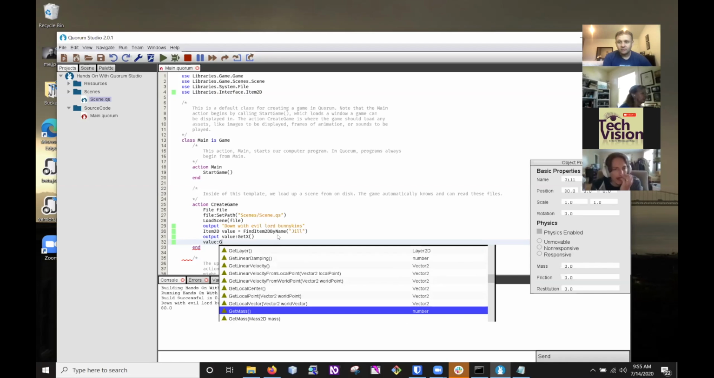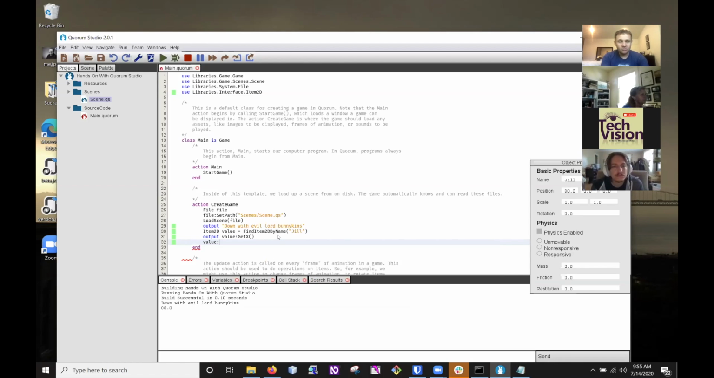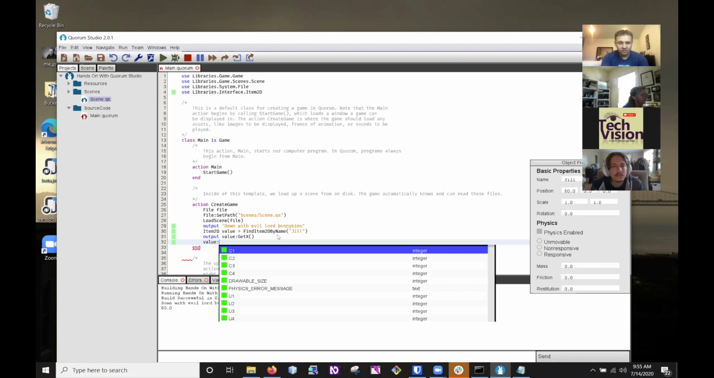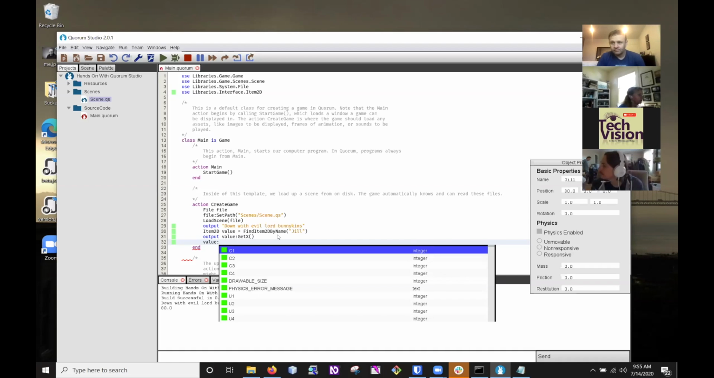To have it pop up, you either press colon after a variable name, or if that's gone, you press control space. Control space, that's it. Okay. Yeah. Now I got it.